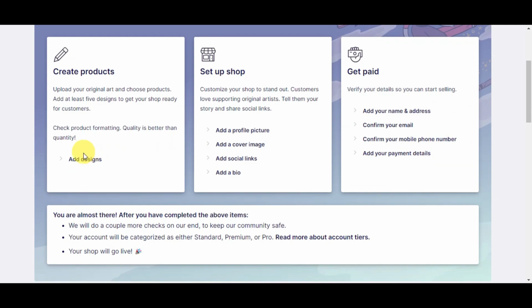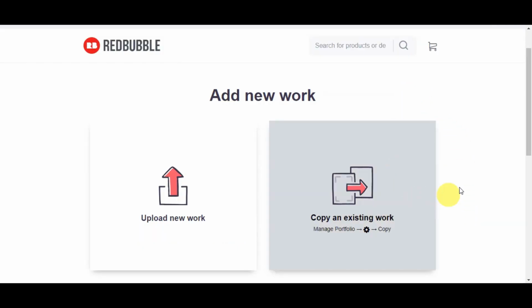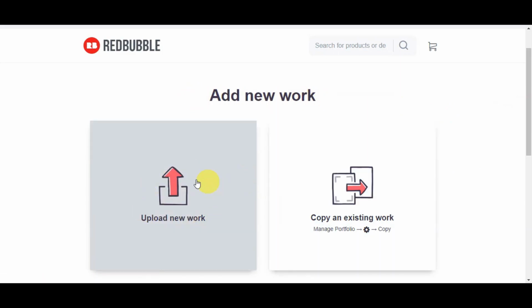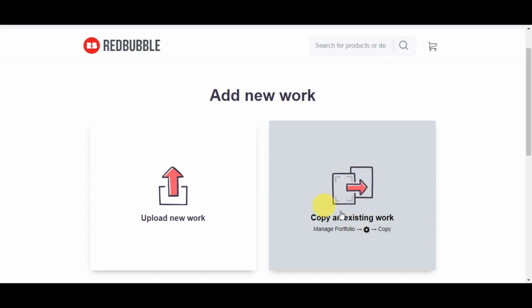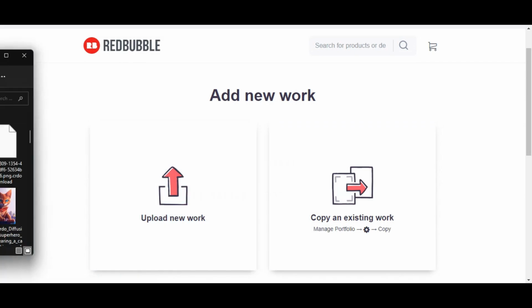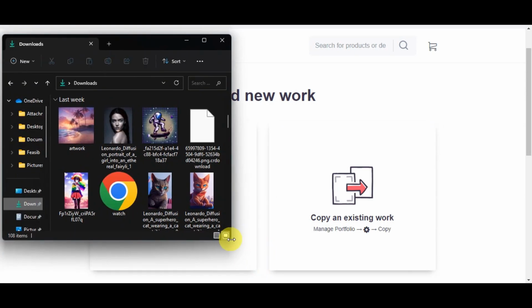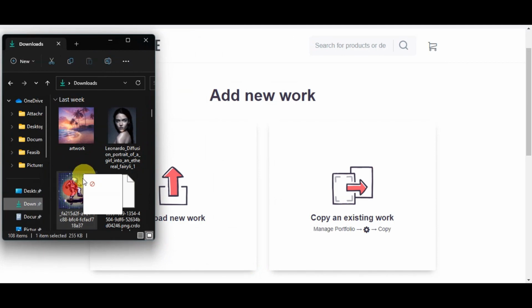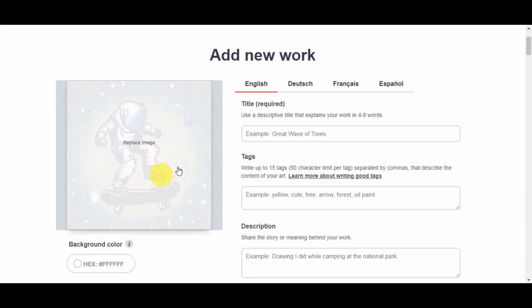So let's start first on creating a design in here. Just simply click onto that. You'll get redirected onto this, where you could add a new work, and there are 2 options. You could upload a new work, or you could just copy an existing work. You'll just need to manage portfolio in settings and click onto copy. So all I need to do is, I have a photo in here that I have created on another platform. You'll have an option to just simply drag it and drop it here onto the upload new work. Right after it is uploaded, you should be able to see the file or the image already in here.